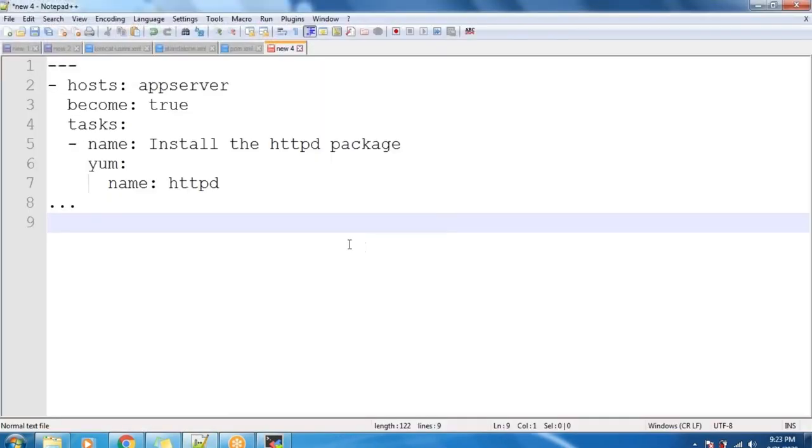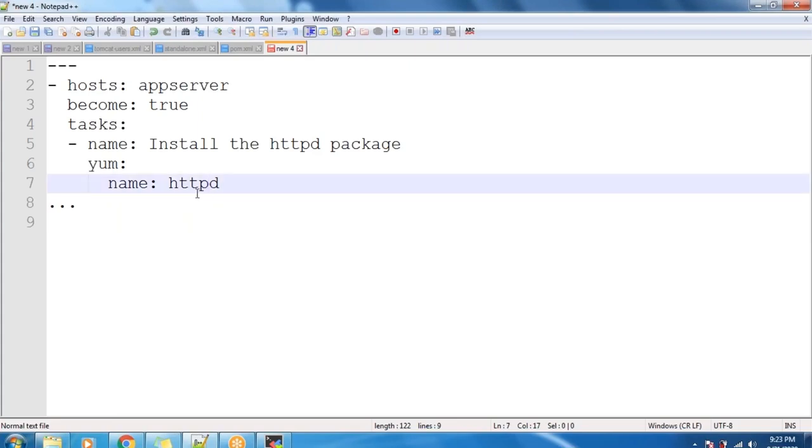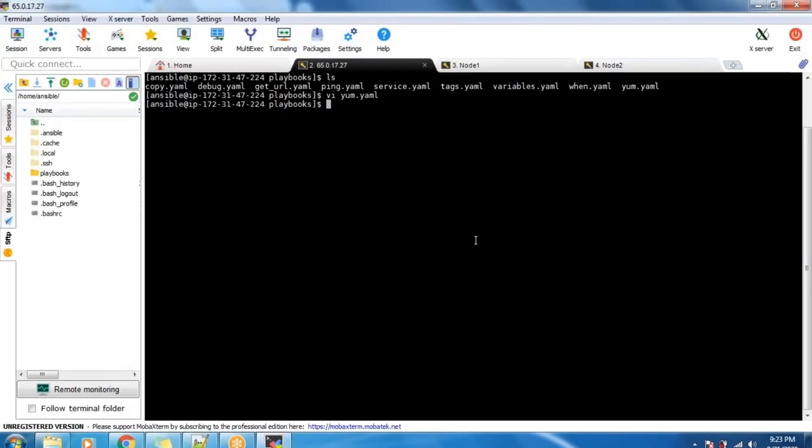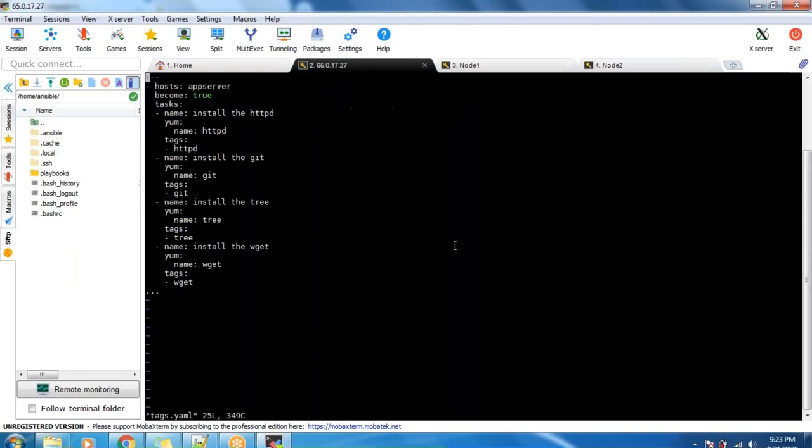So this one was our existing playbook in order to install the HTTPD server. That is our Apache server. If I want to do this for n number of installations, instead of HTTPD, I was having one more, right? vi tags.yaml. So this will be better.